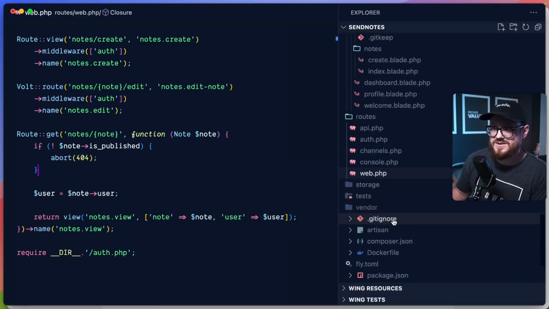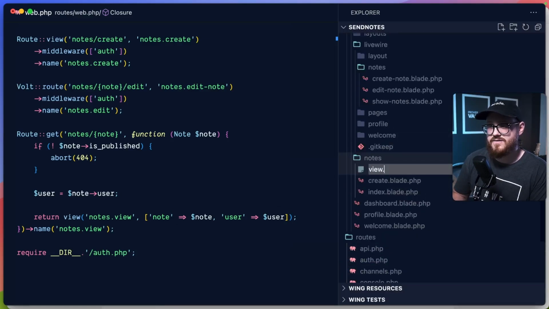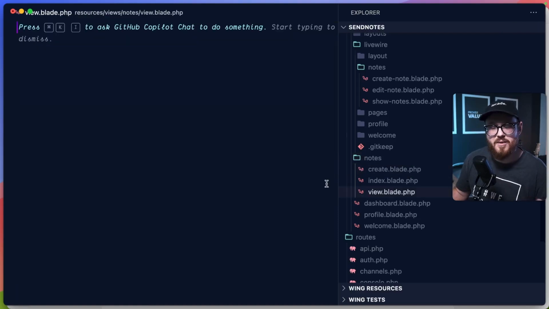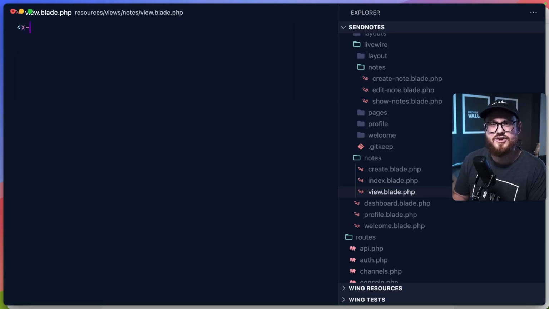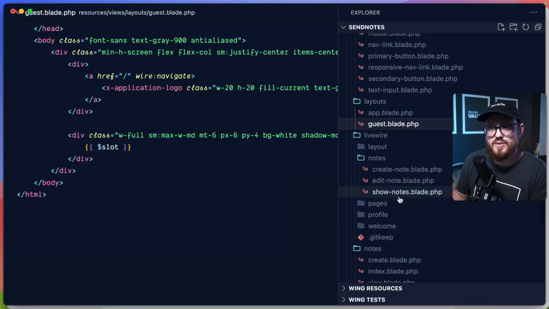Okay, now let's create the notes.view file. So we have notes, and let's create view.blade.php. This is a public view because we didn't authenticate it. There's no middleware on this particular note. And since there's no middleware, we're going to use the x-guest layout. And this is basically what all of the login and register pages are using, the x-guest layout. We can see that here, layouts, guest. This is what we'll be using.